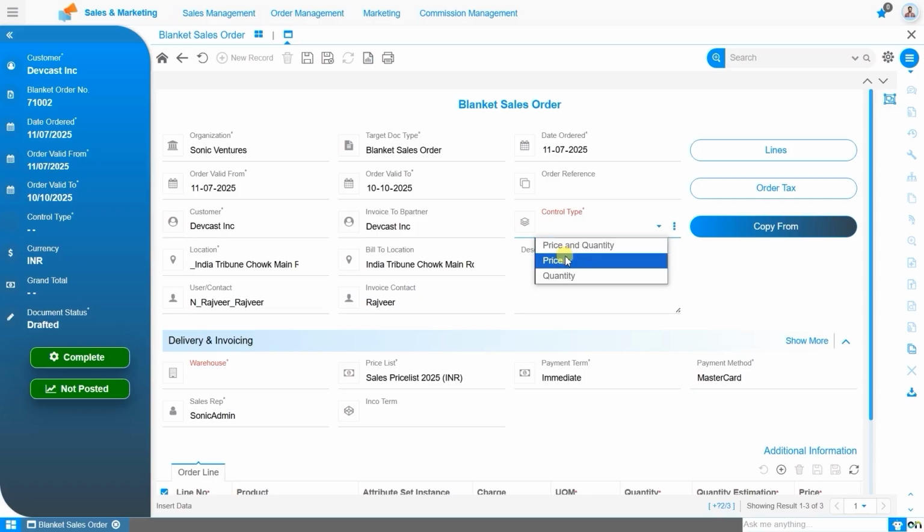If price is selected, the price cannot be changed during release orders, but the quantity can be adjusted if needed. This is useful when demand may vary and more quantity is required, while the price stays fixed. If quantity is selected, the quantity cannot go beyond what is defined in the blanket order, but the price can still be updated. This may be helpful when prices change often, but the usage must stay within limits.